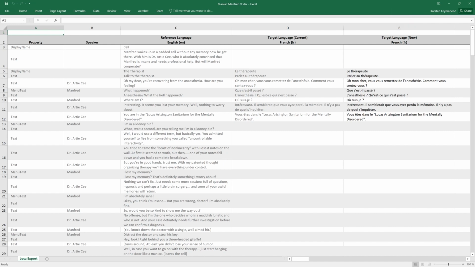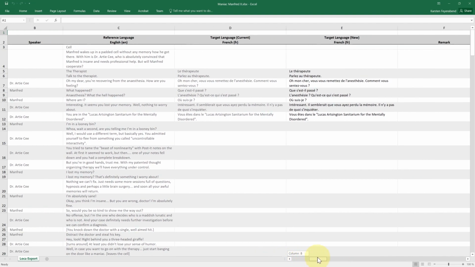Target language new is one of the columns where changes are to be made. If there is an entry in the current column, it will also be displayed in the new column. You can make changes to existing text or localized entries based on the reference language if there is no content for the target language yet.